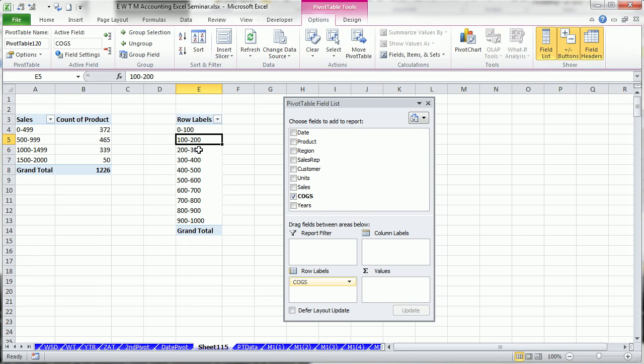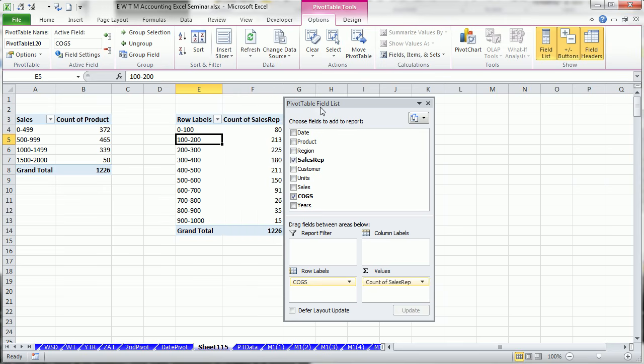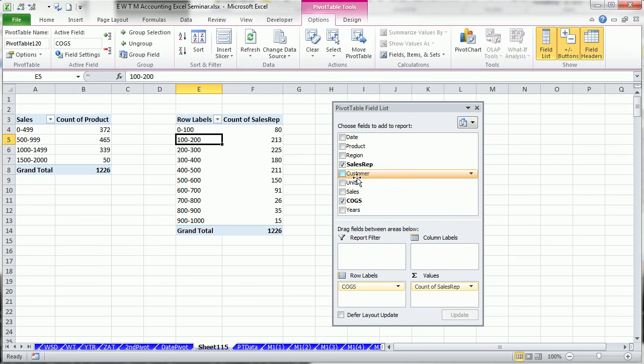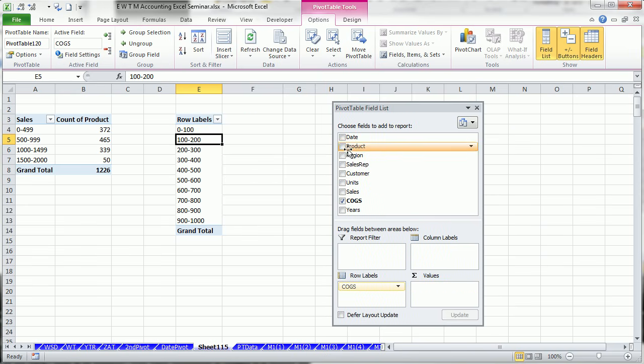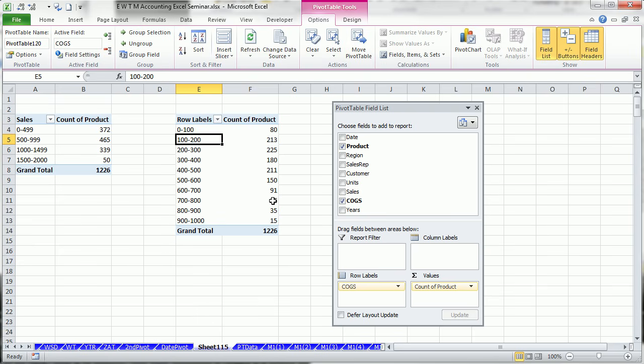It's always the upper number that is included in the category. The lower number is not. If you know how to use the frequency function, that works the same way as a pivot table. Now I can simply drag any field, again I drag sales there. I get a count of 80 from 0 to 100. If I drag any other one, I get the same count.